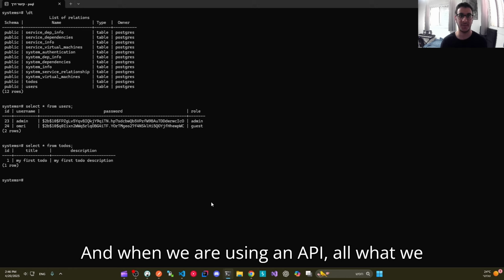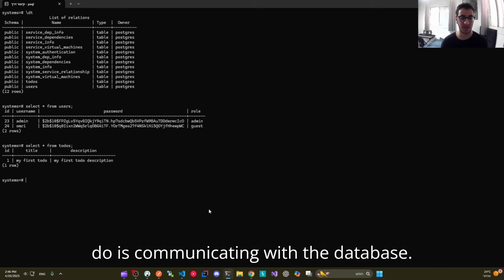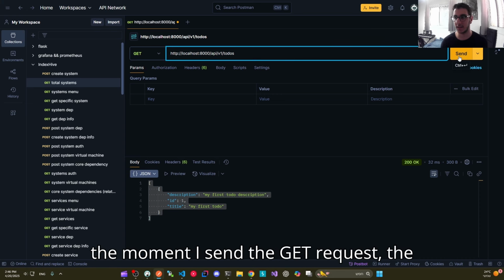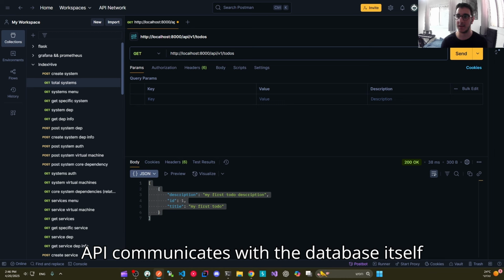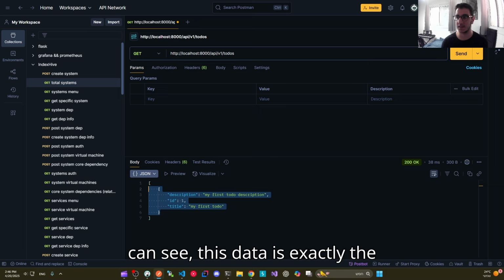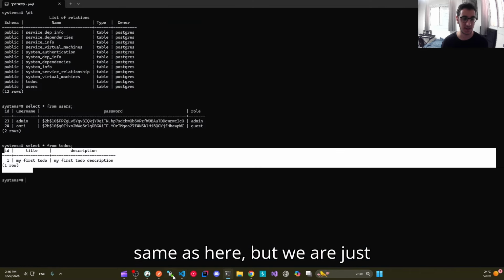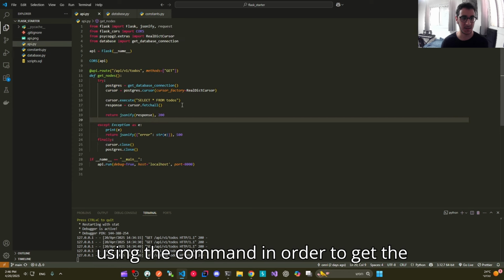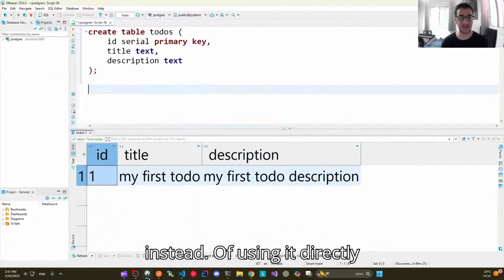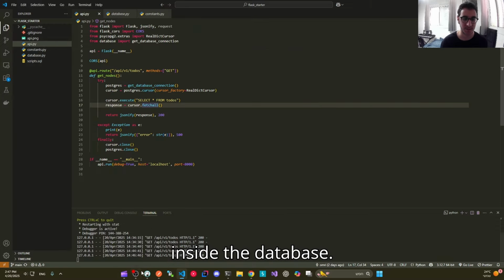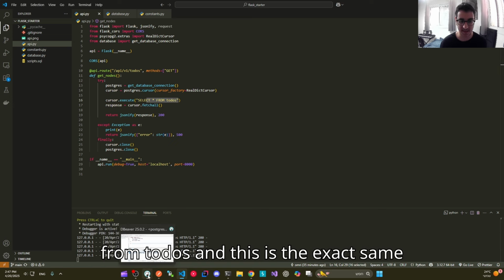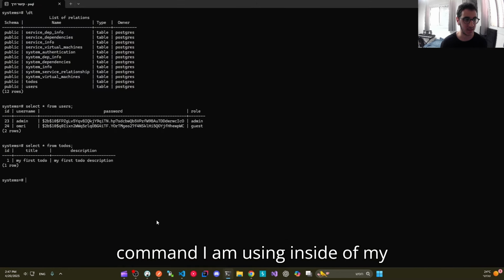So when we are using an API, all what we do is communicating with the database. So we can go back here. As you can see, the moment I send the GET request, the API communicates with the database itself and then pulls all the data. And as you can see, this data is exactly the same as here, but we are just using the command in order to get the to-dos in our API instead of using it directly inside the database. So as you can see, I can do select all from todos, and this is the exact same command I am using inside of my API.